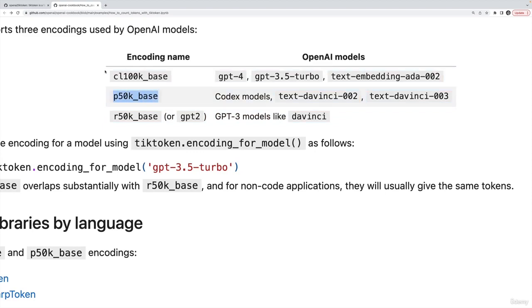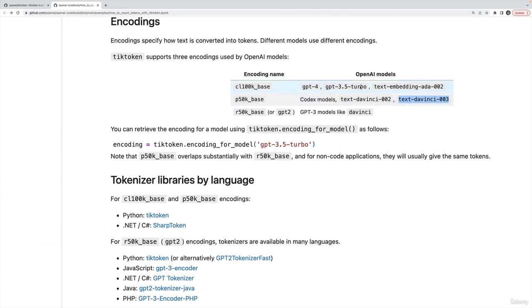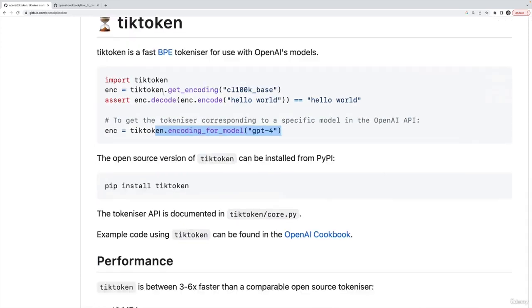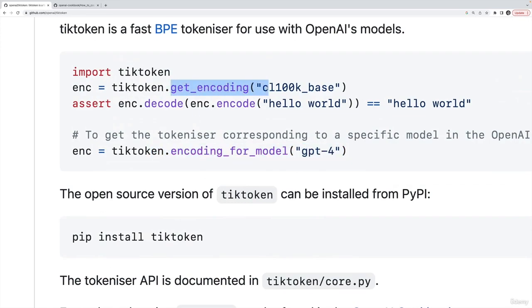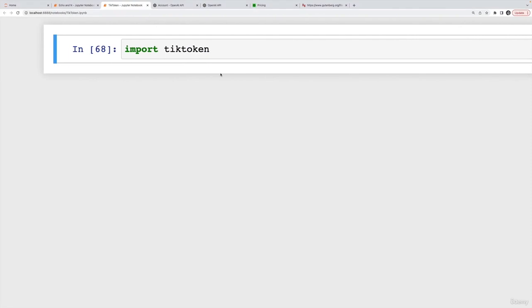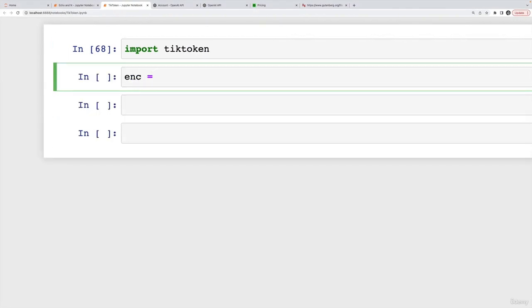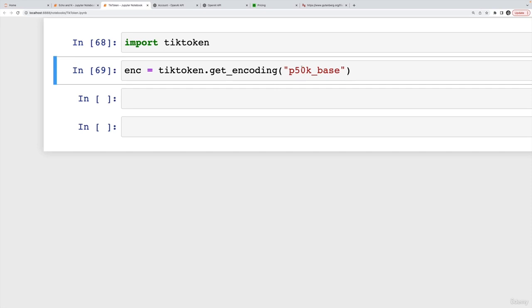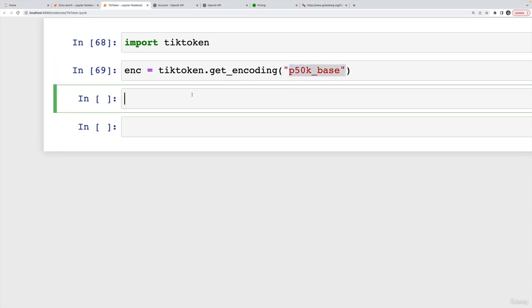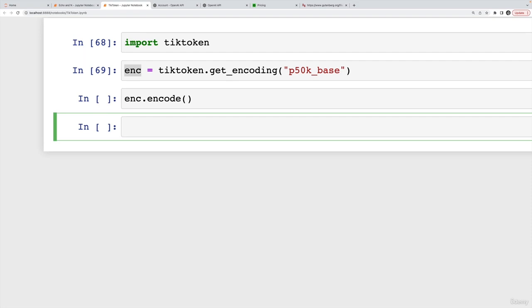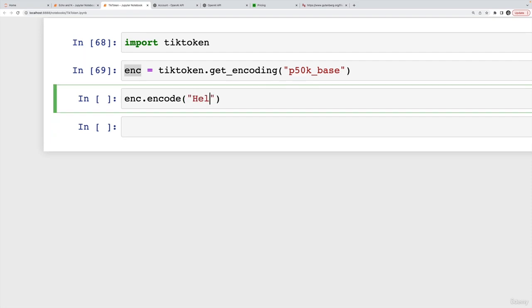So let's start with P50K base. Let's say I'm trying to figure out, with Text DaVinci 3, how many tokens are in a paragraph of text. The first step, once I've imported TickToken, is to get the correct encoding using the get_encoding method. So I'll do that here, tickoken.get_encoding, and then I pass through the name of an encoding. This will go and find the encoding with that name. Then all that I do is call encoding.encode.